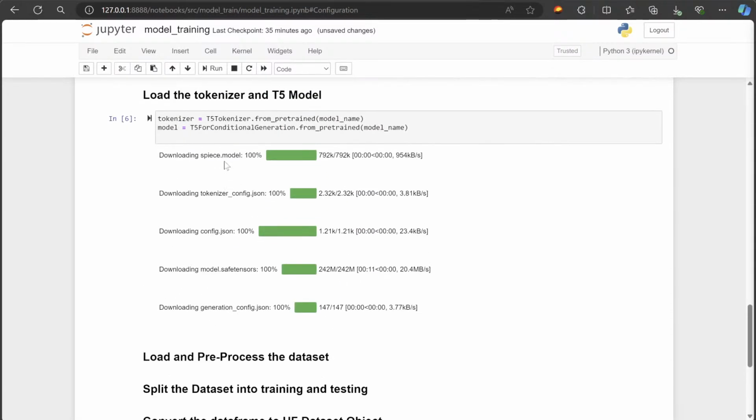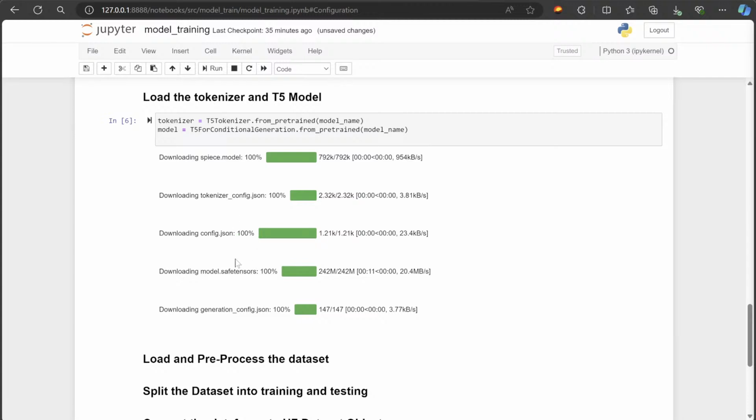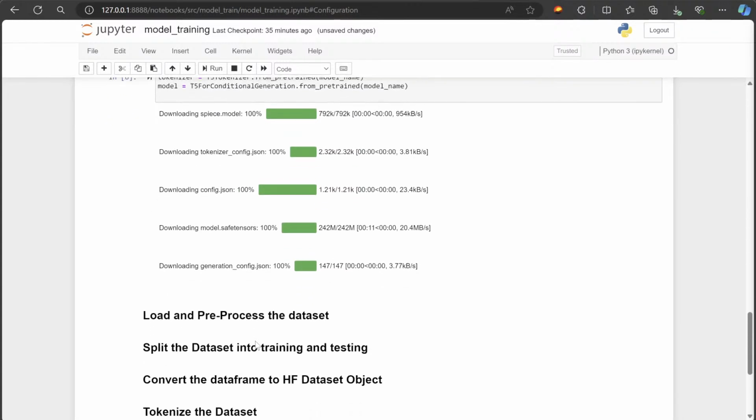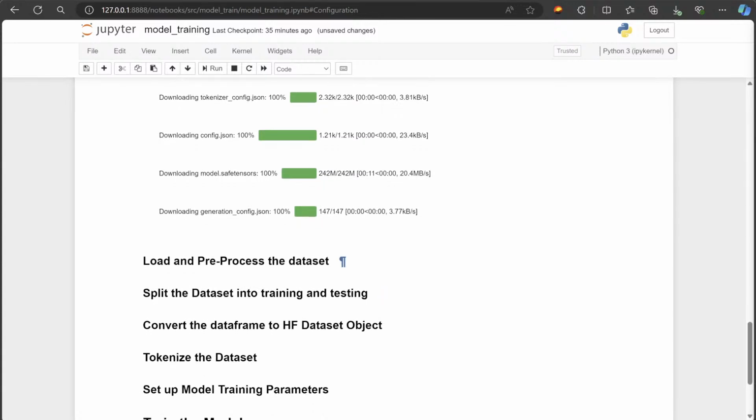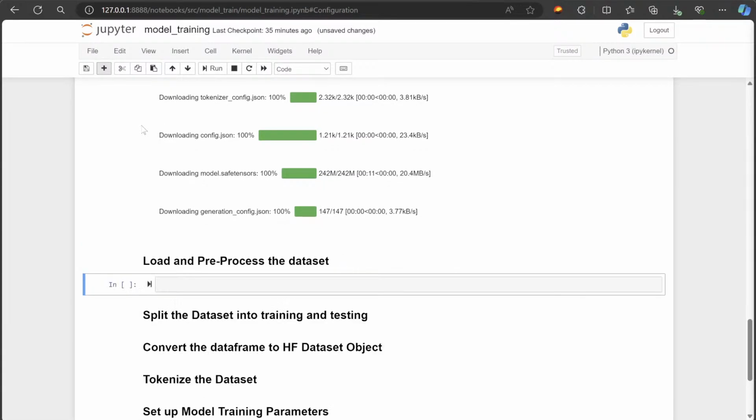Okay, so now the tokenizer is set up and the model is also downloaded. Now we are going to be loading and pre-processing the data here. We already defined the function, so let's do data frame and pre-process data, and we use data set path here.